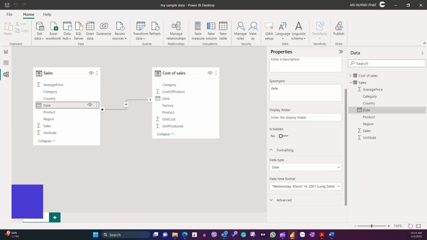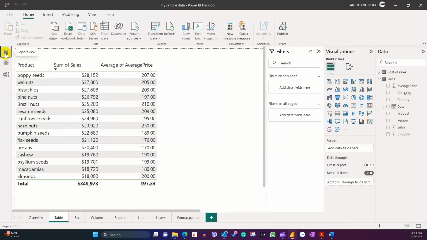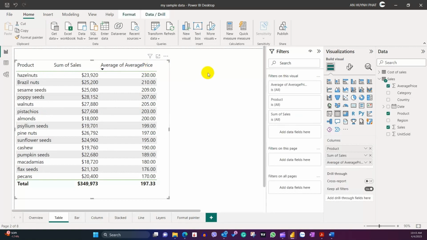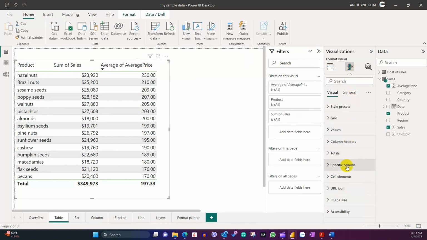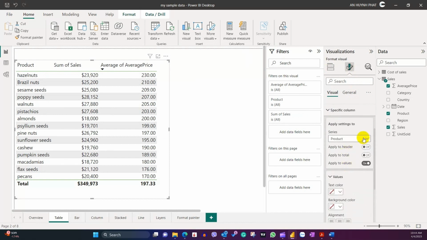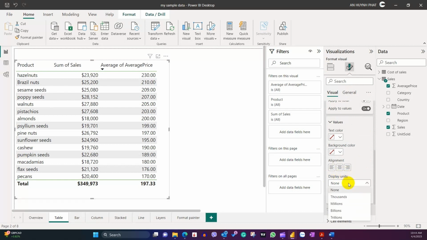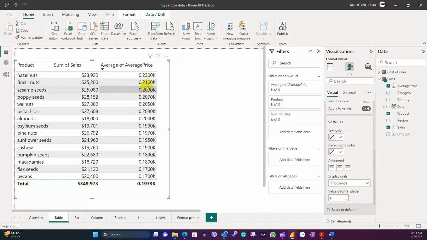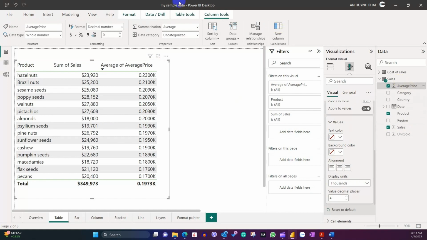Format a specific column. Another way to format numbers and dates is through the Format pane. This way, only the particular visualization will change. For example, we're going to change the format for the average price column. Click to select the visualization, go to the Format pane, scroll down to Specific column, and select average price in the box. In this option, we can change the display unit, for example 1000, and change the decimal places to 4. Now, you can see the average price changed to thousands with 4 decimal places. But the default format of the average price field is still a decimal number with 0 decimal places.